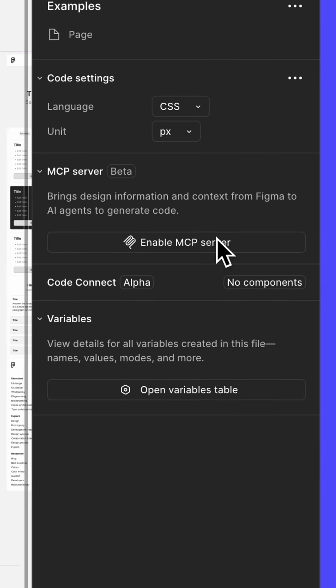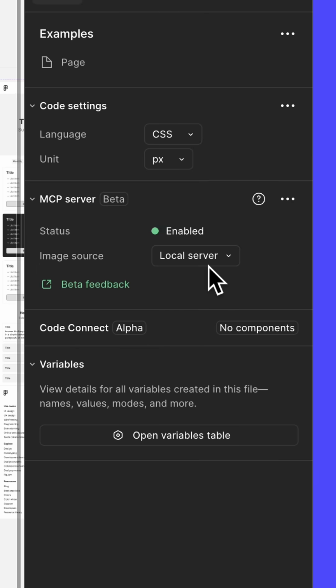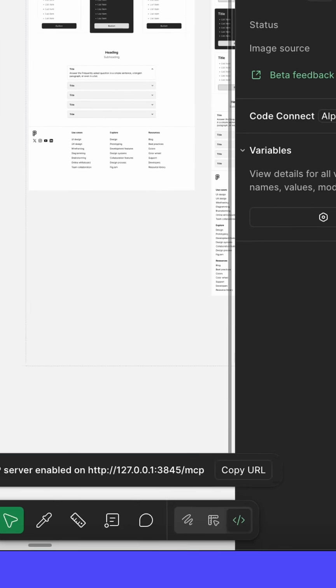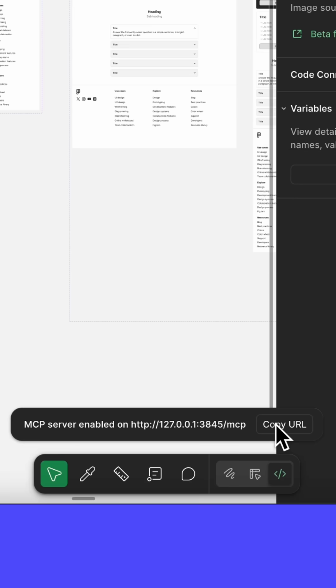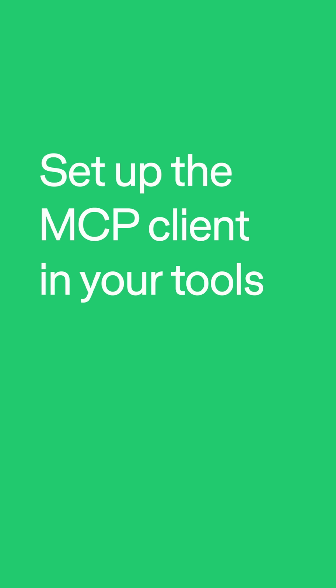In the right inspect sidebar, you'll see an MCP server section where you can enable the MCP server. You should see a confirmation message at the bottom of the screen letting you know that the server is enabled and running. Click copy URL to copy the address and keep it handy for your configuration file in the next step. Now let's walk through how to add the Figma MCP server to your development tools.